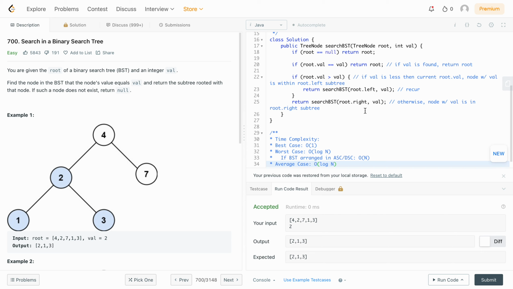However, if the BST is arranged in either ascending or descending order, sort of visually like a linked list, where we have the overall root, and then it consistently has left child, another left child, another left child, or overall root, right child, right child, right child, in that case, it would be O(n), because it would have to consistently check each node and can't cut any of the data in half.